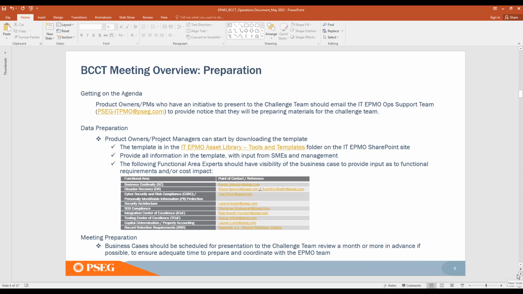So here is the meeting preparation, how they get on the agenda. Typically what happens is they send an email to the IT EPMO mailbox, and we really need to discourage people. They have adopted a practice of emailing me directly, and I'll try to start dispersing that and asking people to email the inbox so that everybody has visibility, you know, if someone's out of the office or whatever. So usually what happens is they send an email saying that, hey, I am developing a business case and want to be on a particular agenda.